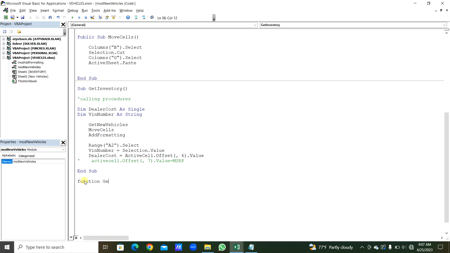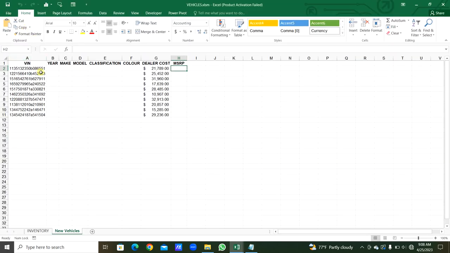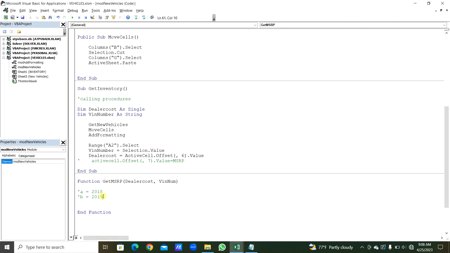So we are going to get MSRP. We have to put the parameters we are going to use to get this MSRP. The parameters are dealer cost and WinNum. These two parameters we are going to use. From this win number, in the earlier exercise we saw that if this is A, that is a 2018 made. If this is B, that is a 2019 made vehicle. So here, tab key, we will use the If function.